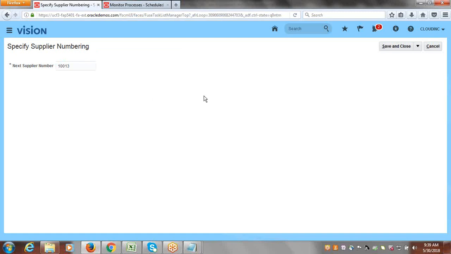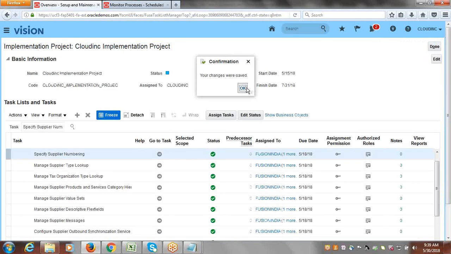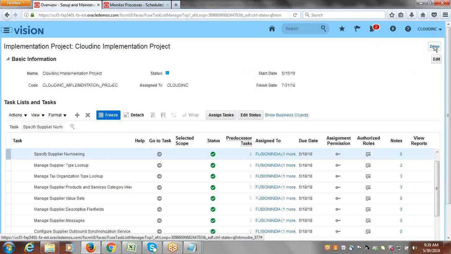Just try to understand: if you are working on a fresh instance, then you have to set it first, and only then can you create the supplier. Without setting this number here, you cannot do that. By default it will be blank. You have to set some number, then say save and close. But now when you are practicing, you don't need to touch this setup. Okay, please ignore this setup.